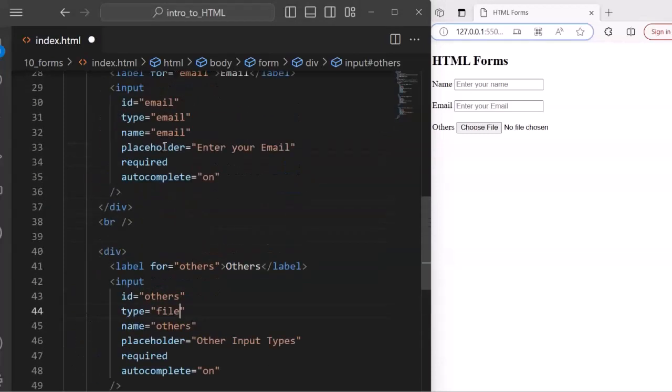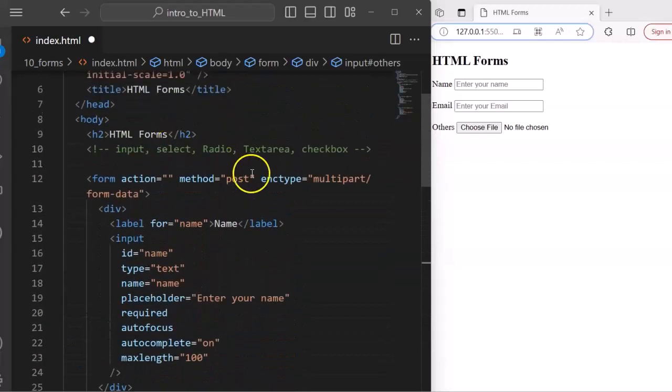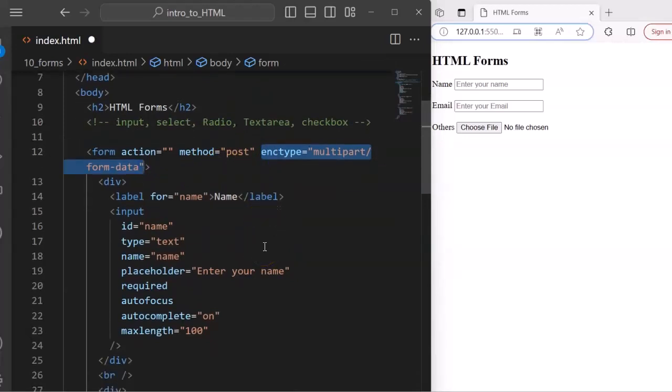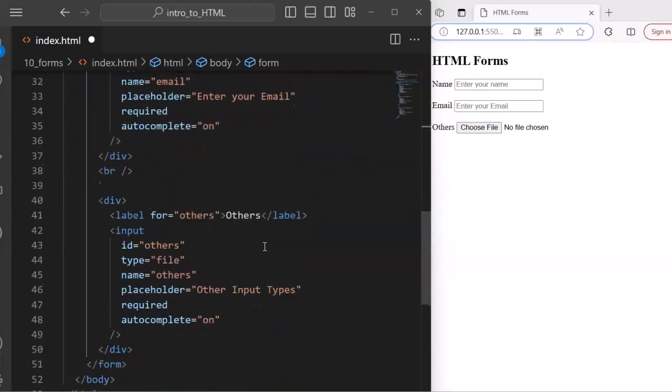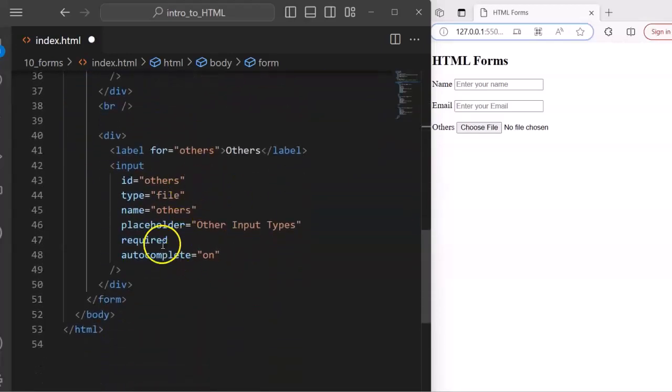And don't forget that if you are taking a file in a form, you must specify this property, which is the encryption type, and make sure it is multipart form data. Otherwise this file will not be posted to the server. But we are not paying attention to that aspect for now.